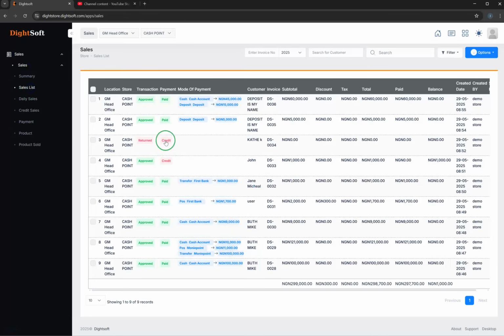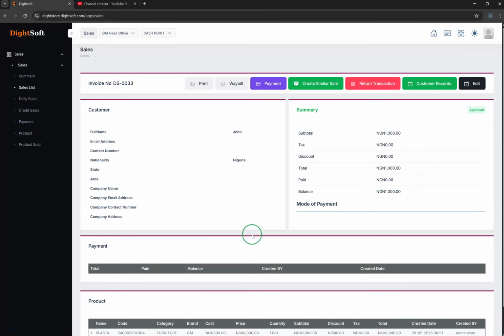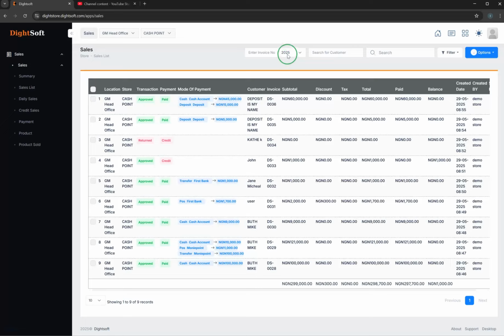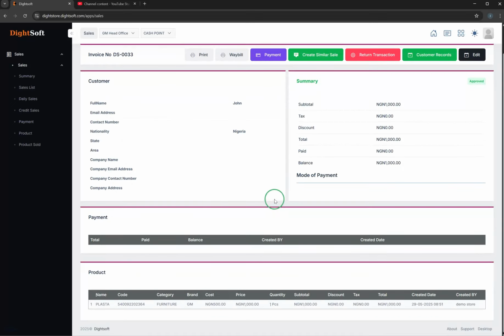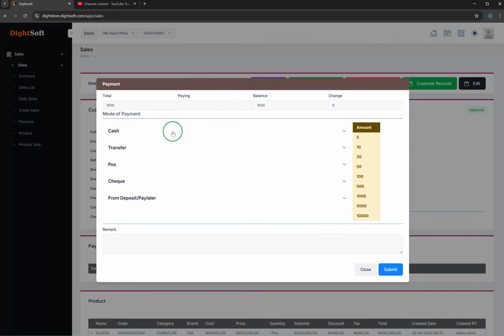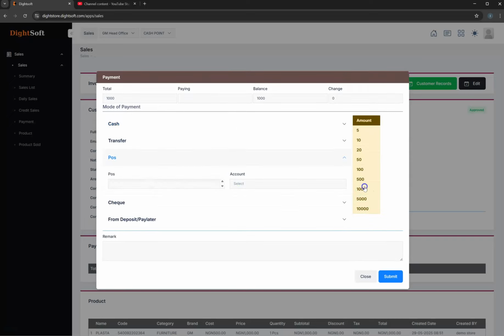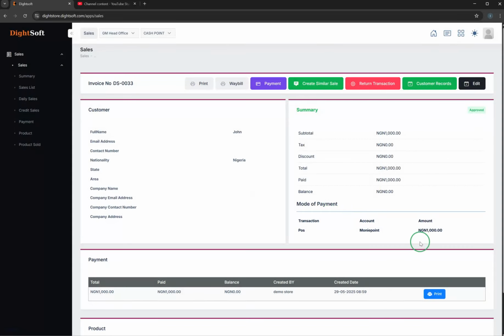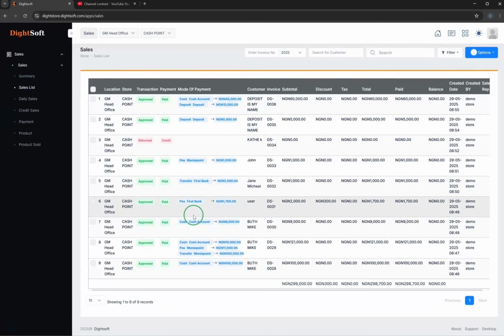So likewise, credit sales, anyone you see credit, you can just click on credit. It will take you to this place, or you search the invoice number. The easiest form is just to click on credit. So this is a credit sales of 1,000. So to clear it, I'll just click payment. Let's pay with POS. So this customer is no longer owing us. So if I go to, you will see that credit sales has gone. So this is how you can clear all your outstanding credits.